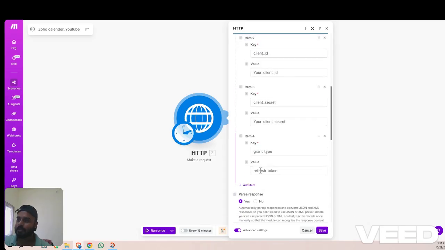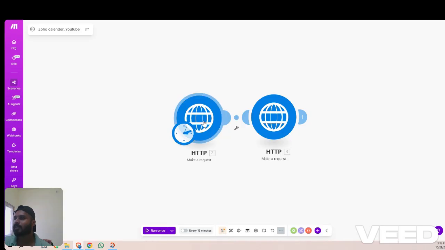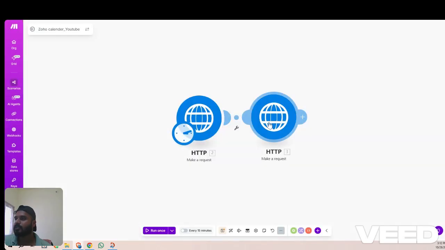Just click this, copy and paste your client ID here and your secret ID here, and for grant type, just leave it as reference token. Please hit save, and save here also. After you save, click run this module only. After you run this module, hopefully it will not throw up any error if you follow the steps. And next goes to the second module.